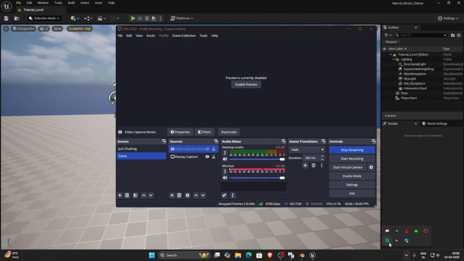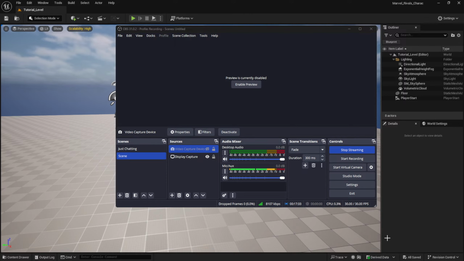For now I am closing my camera guys, because it's lagging, it's getting too heavy for my PC. I hope now everything will be fine. So I have closed my camera.